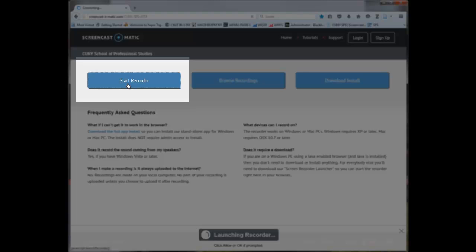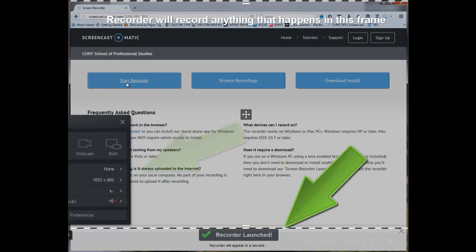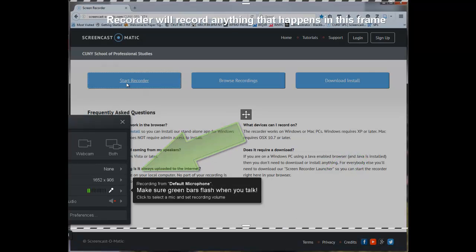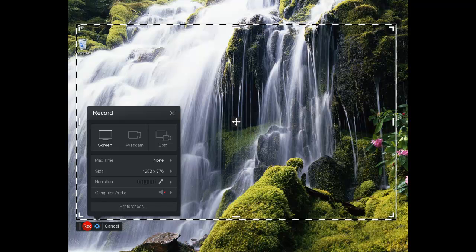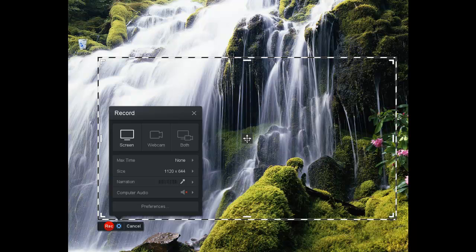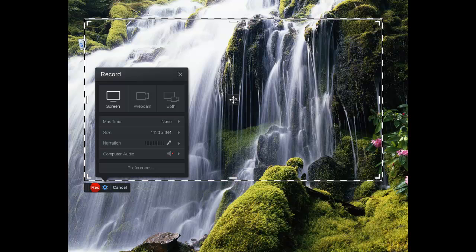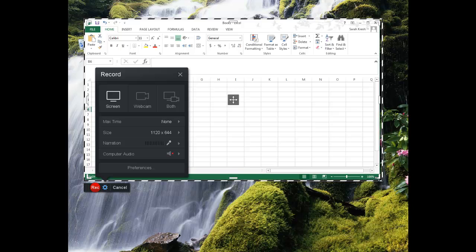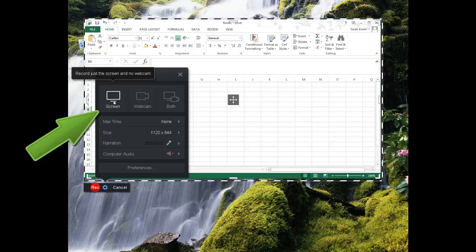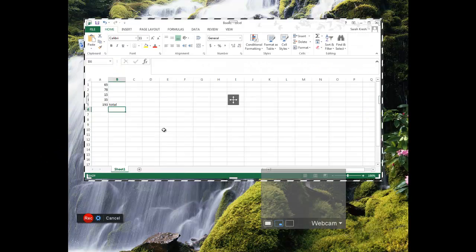Click Start Recorder again to open the recording area frame and the recording settings menu. The black and white dashed rectangle is the frame for recording. You can grab the corners of this rectangle to resize it, and you can move it around. You also want to adjust the size of the windows of all the applications you're going to be recording to fit within the recording frame. You can choose to record only your screen and your voice, yourself talking into the webcam, or both.